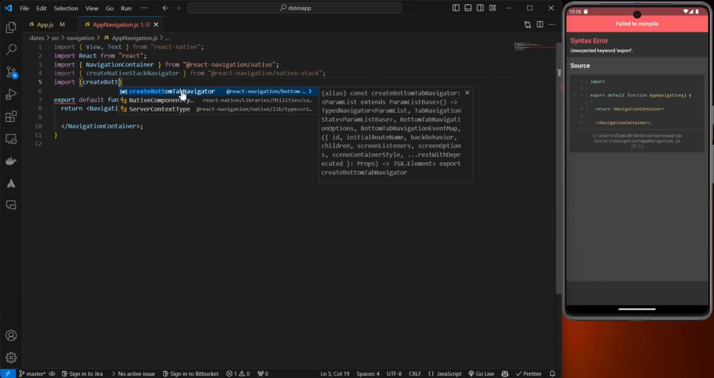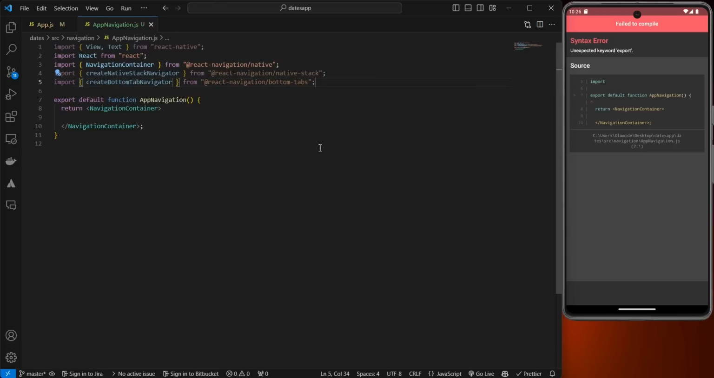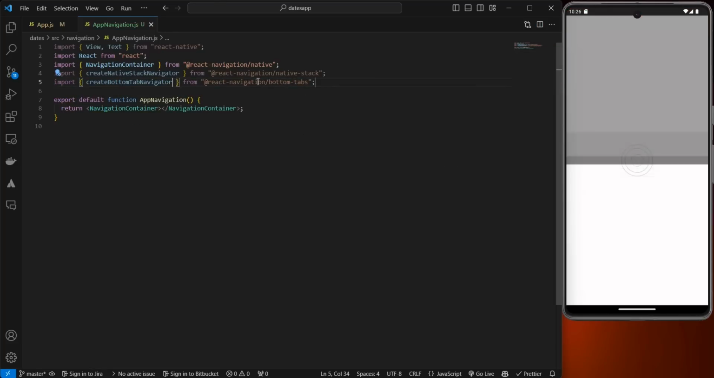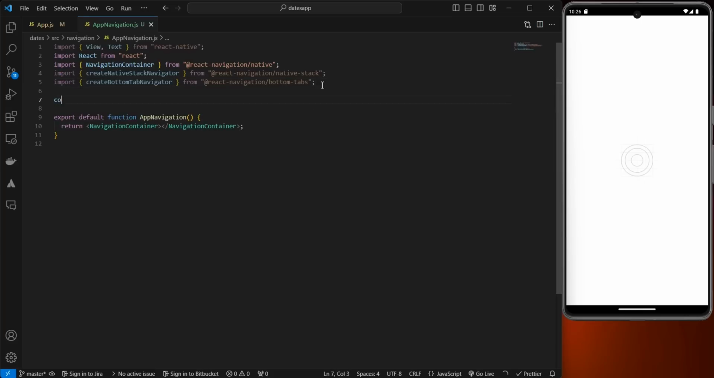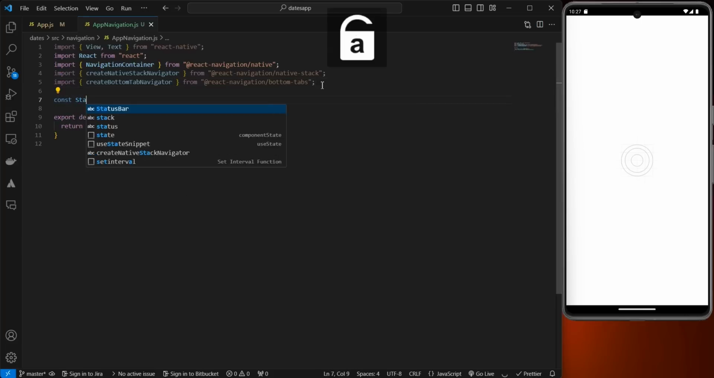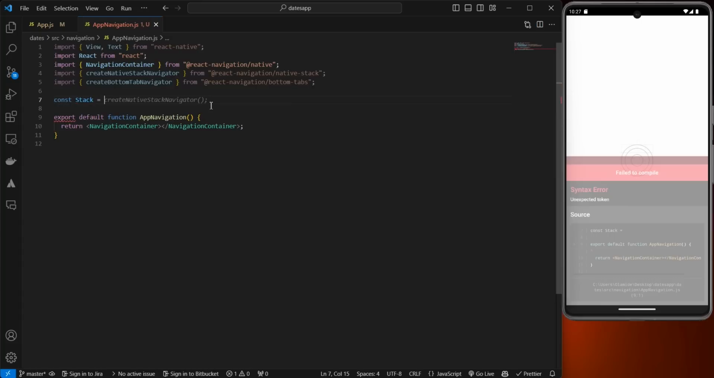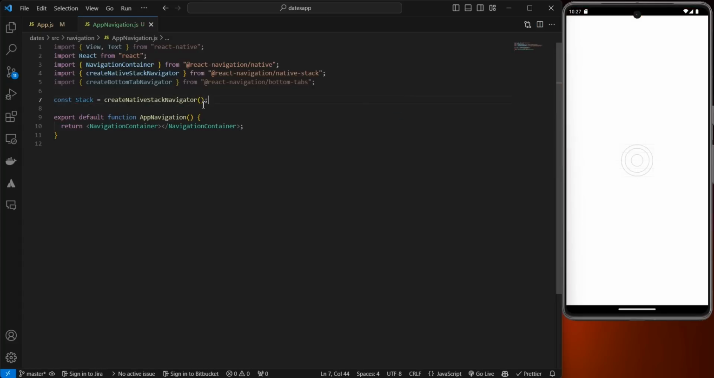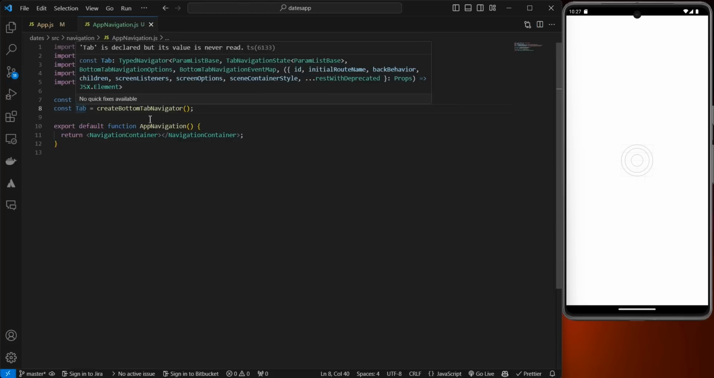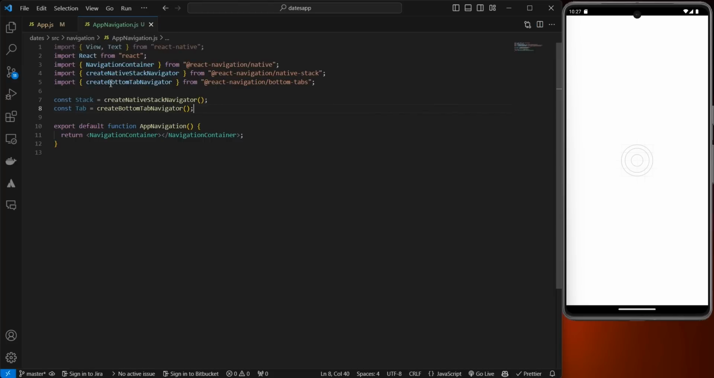As you can see, it has already suggested what I need to import, so just select it. And if you already have the package installed, you shouldn't have any issues using them. So after this is ready, I'm going to create a variable here. I'm going to call this stack, and I'm going to assign it to this create native stack navigator, and I'm going to have parentheses after it, which represents that it is a method or a function coming from this package. The next thing I want to do is create another variable called tab, and this is going to be coming from create bottom tab, which we have right here. The same process, and we should be good to go.